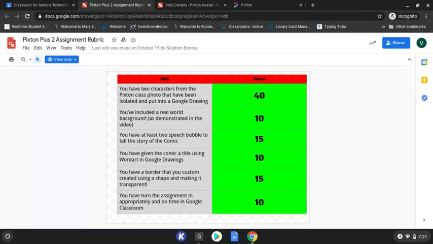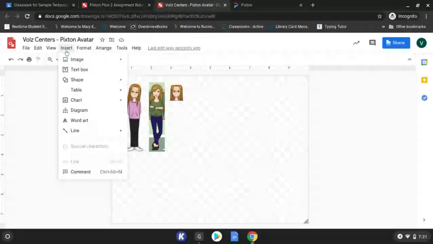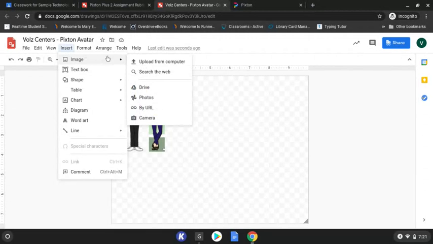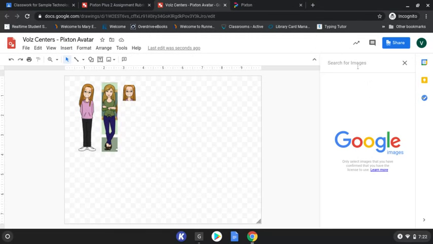Done. Next, you've included a real world background as demonstrated in the video. Well, then I better demonstrate it. All right, real world background. So what we're going to do is we're going to insert an image, but this time we're going to do a search, and we're going to use the web to find something. So you can do any type of background you want. Real world meaning, though, it's a realistic picture.